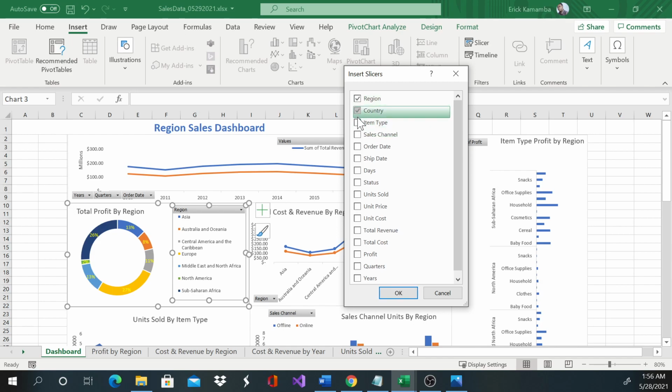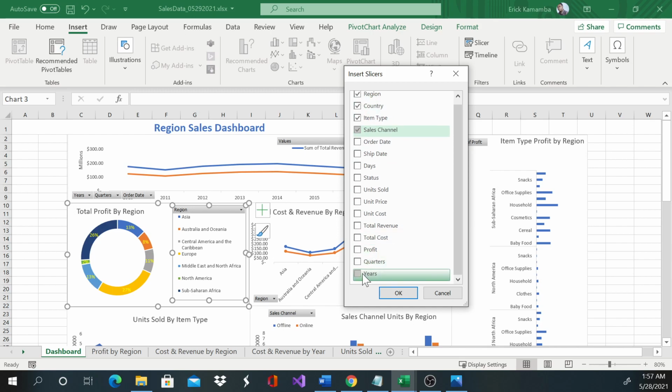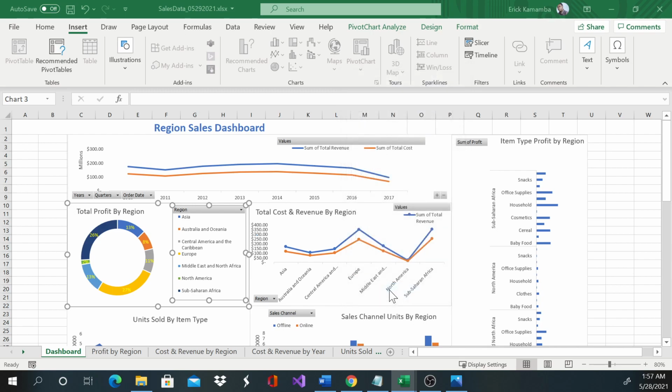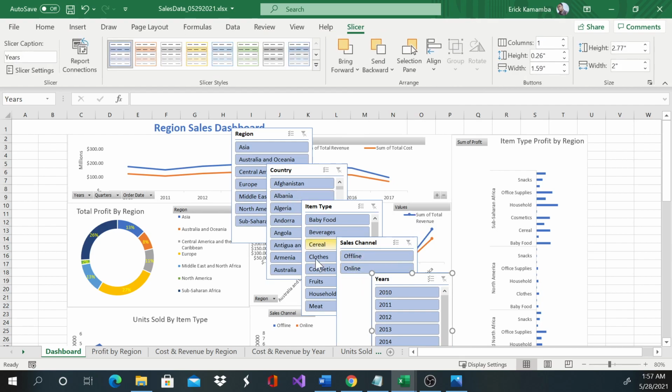I'll go ahead and do country. I do item type. Should I do this? Yeah, why not? I'm just going to add this, and I think I'll stop from there. Okay, I just add this. I wanted to add a year too. Maybe quarters as well. No, I'll just leave that out. Watch. So when I say okay, I have all these.